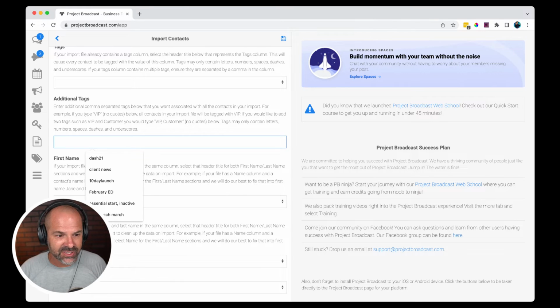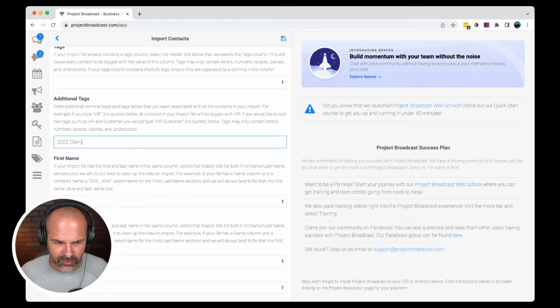So for example, I could type in 2022 client. So these are all my clients that are from 2022. If you add that, that will now be a tag that is applied to every single contact that's being imported. And you can do multiples of those as long as you just put a comma between them. And you can say personal, frontline, whatever you want to do. That's why tags are very useful.